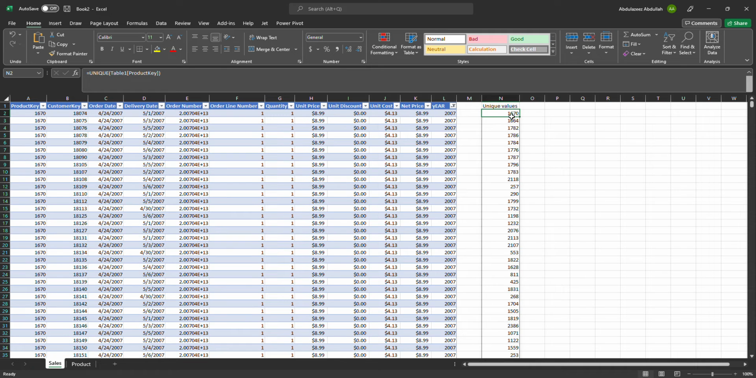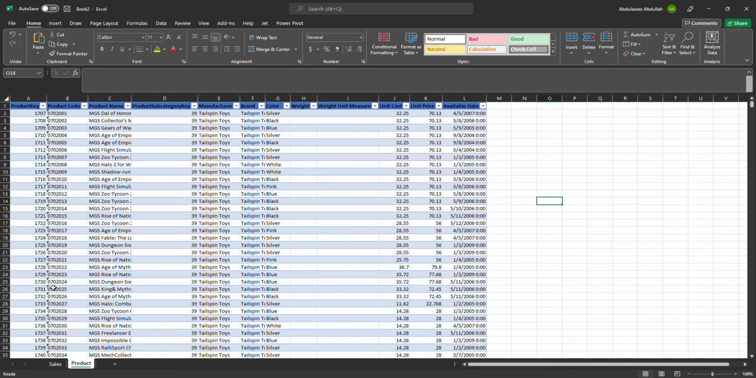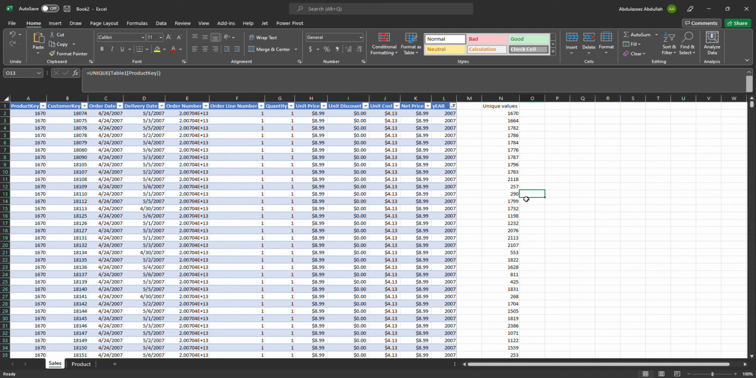From this unique list, it then filters your product table to only show the products that are contained in this list. Then it runs whatever measure you are running. In my instance, I'm just using a count of the number of products.